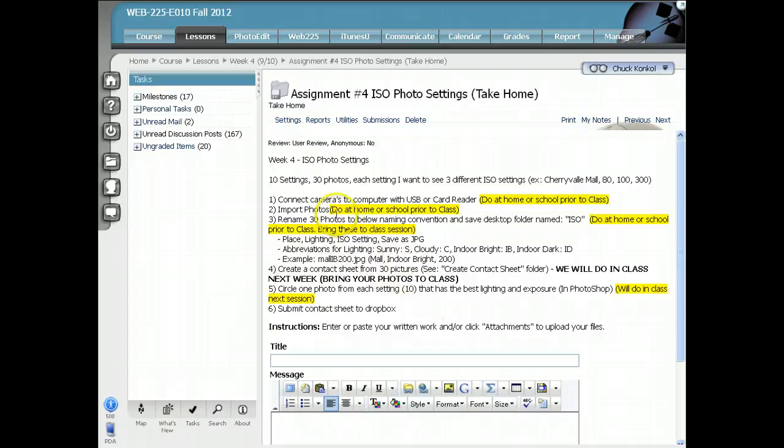So what you'll do is basically when you're finished, you will connect your camera to your computer at home via USB or card reader, import your photos, and do it at home or prior to coming to class next time. And in fact, you'll have till next Tuesday to do this. But we're importing them to our Flickr, right? Yes, correct. Yep. Yeah, I'll get to that.